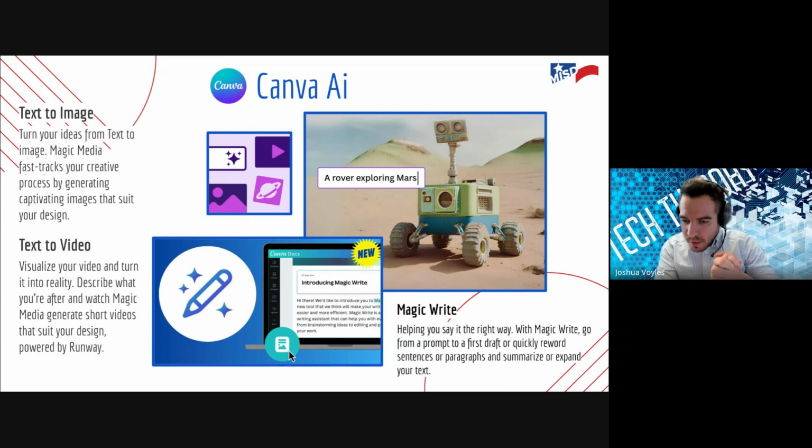And Adrienne says Canva is my favorite generative AI platform. I love it. So there's some really cool stuff you can do. You can go from a quick draft to a paragraph, summarize, or expand on text that you have. Very useful.